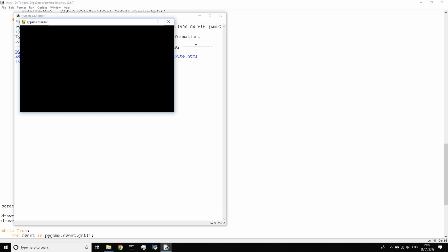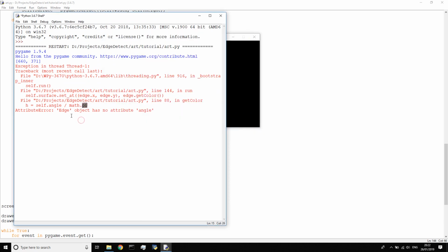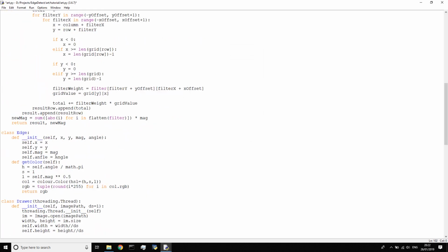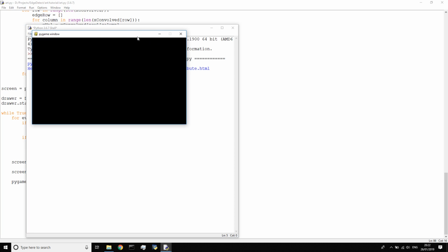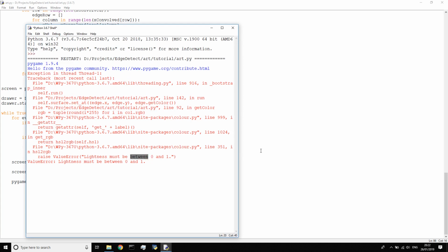If we give it a minute to load everything. No. Okay, edge object has no attribute angle. Oh, that's not good, but I thought we had it. I'm just going to delete this print statement. We don't need it anymore. Misspelled angle. Let's try this again. There we go.